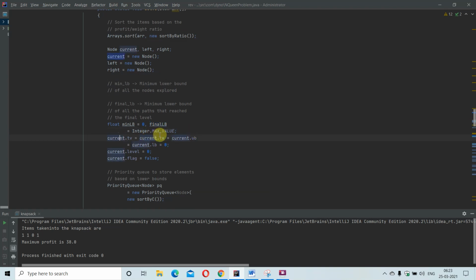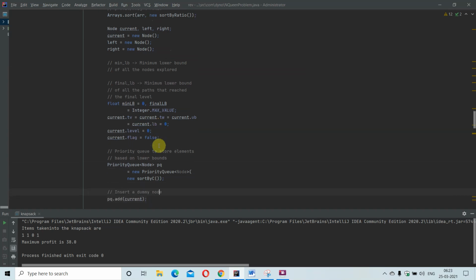Then current.totalWeight. All the current weight value, the upper bound value and the lower bound value are set to 0. Now the level is also set to 0. We have to imagine this as a graph. Now current.flag is also false, which means no item is being selected now. Priority queue to store elements based on lower bound. Now the priority queue is declared and an object is created for the priority queue, and a Node is written.